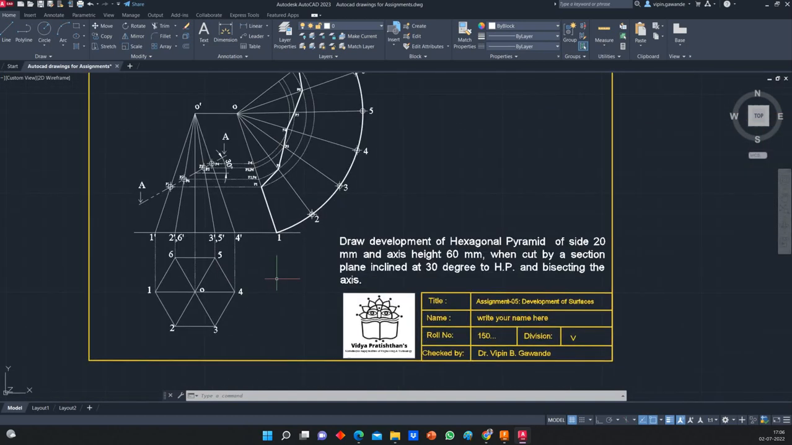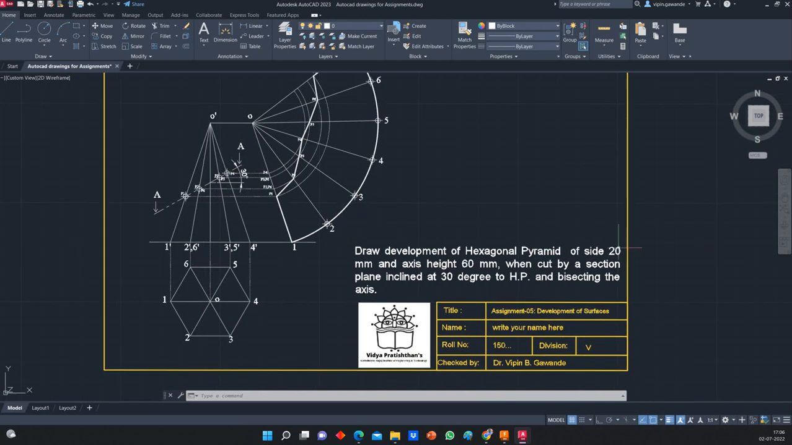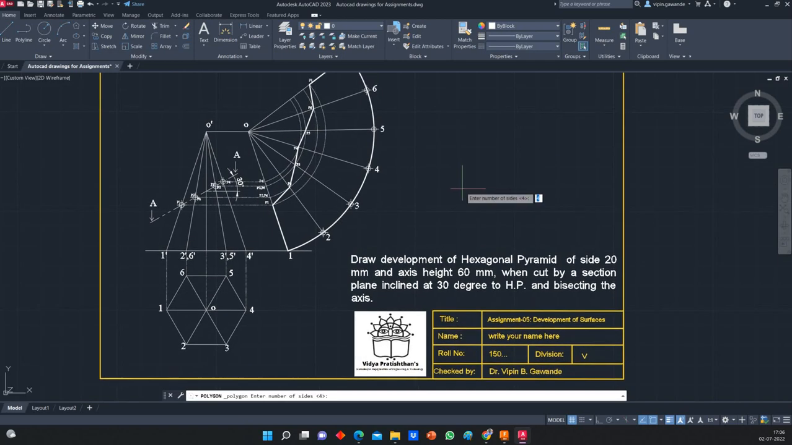Then we have taken another example where we have to draw the development of a hexagonal pyramid of side 20 mm and axis height 60 mm when cut by a section plane inclined at 30 degrees to HP and bisecting the axis. To draw the hexagon, we use the polygon command. It asks us to enter the number of sides, so you enter 6 sides. Then you will get this hexagon.